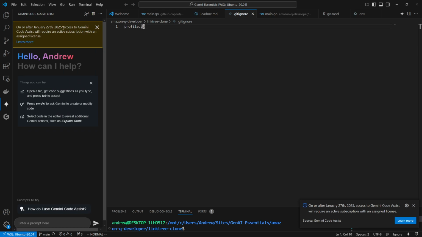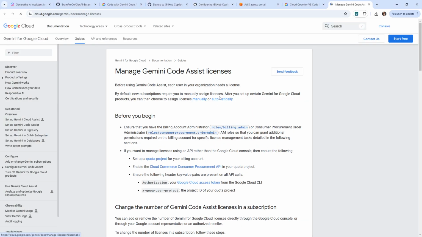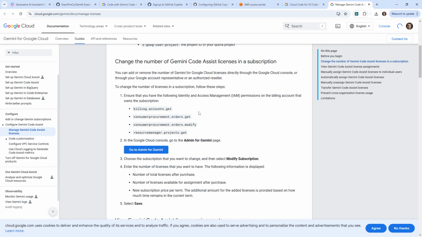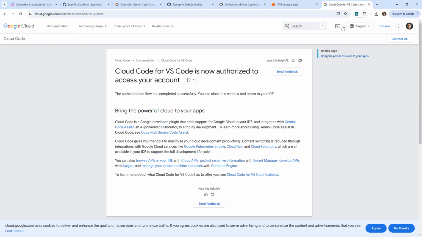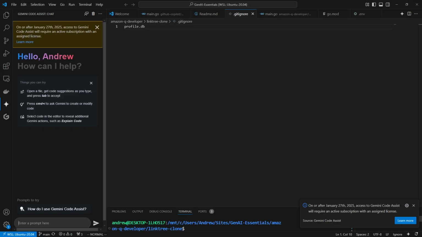On and after January 27th, accessing Gemini Code Assist will require an active subscription with an assigned license. So I'm not sure if that's a trial based on the time period that I'm in right now, or if that's just going to be when they start doing it. So if this is the future and you can't do that, well, sorry, just watch the video and get an idea of what this thing can do. So now we have it open. Let's see what we can start doing.